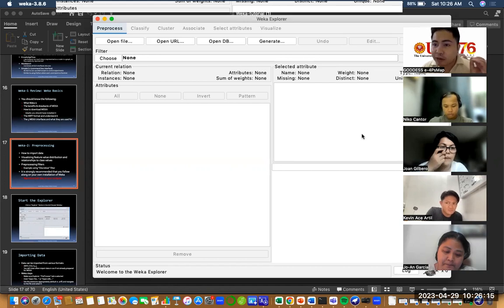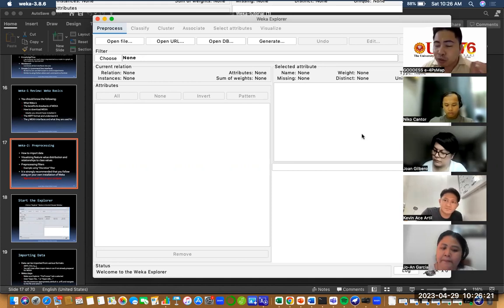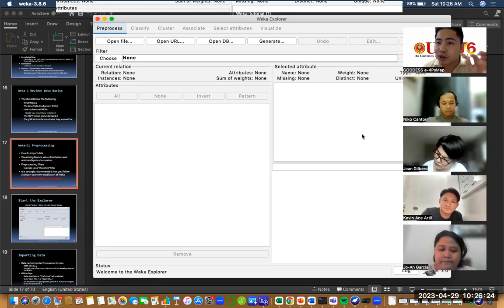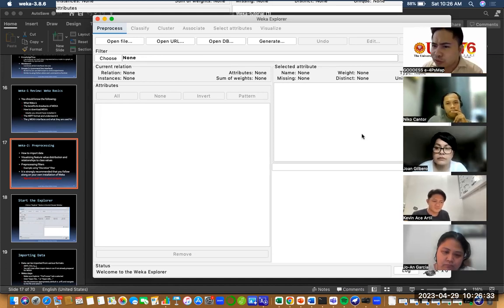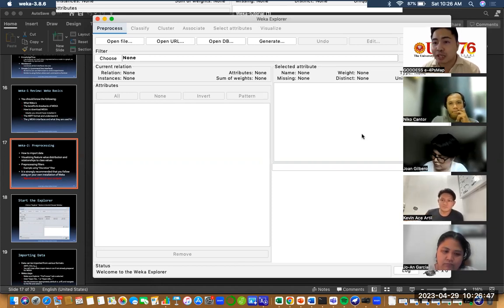If in case maalala ninyo, ano nga ang tawag sa machine learning kapag ang punto mo or ang target mo is checking the completeness of your data set, addressing the issues of your instances and the like. Is it supervised or unsupervised? Supervised. Unsupervised. Okay, so that's correct. Unsupervised machine learning po yun.